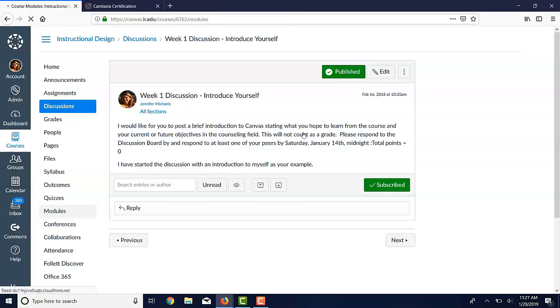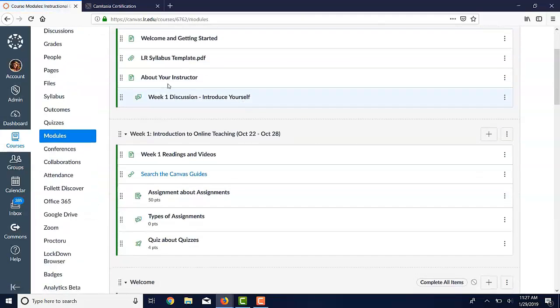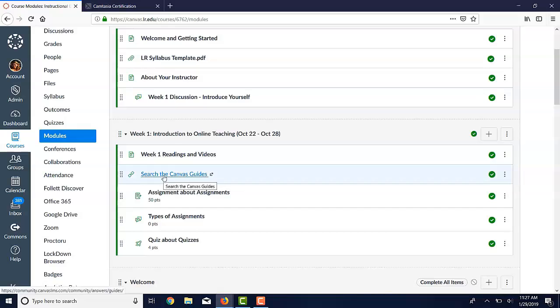I'm going to click back here on modules for a second and take a look at Week 1. We've got that again. You organize it based on what they're going to be doing that week and include everything that they need. Okay, so it could be a page, it could be a link, it could be an assignment, and it could be a quiz, could be a discussion, any of those things. Okay, so that's just an idea of how to use modules.